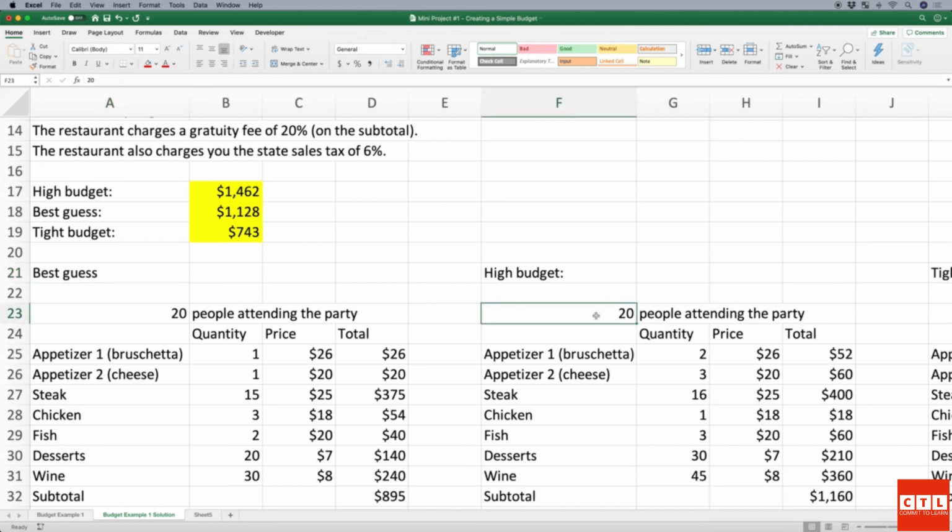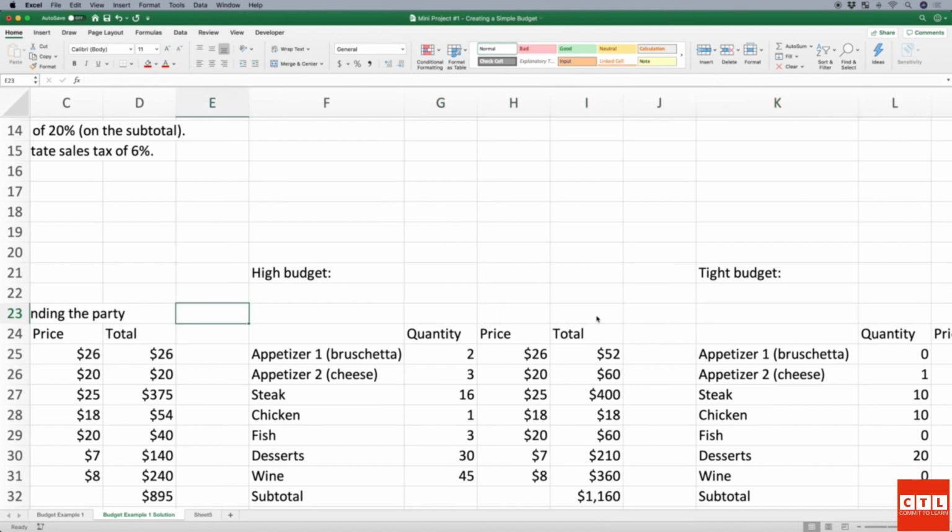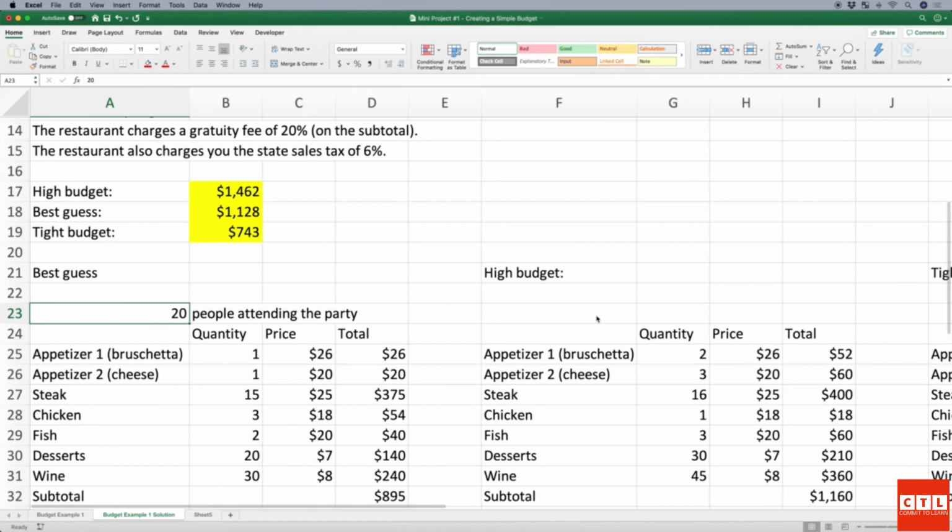So what we really should be thinking of is in F23, just go ahead and hit delete. And in G23, delete that as well. Go over here to K24, and click delete as well for those two. And we should make everything reference this one section where it's just 20 people attending the party.